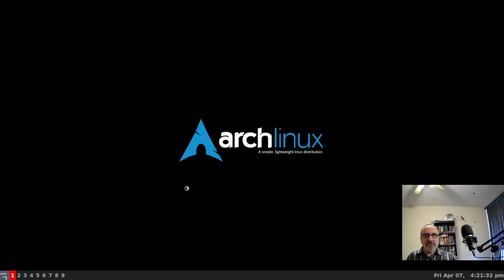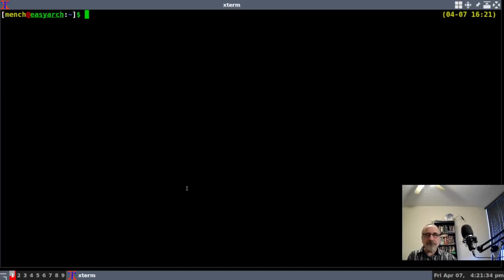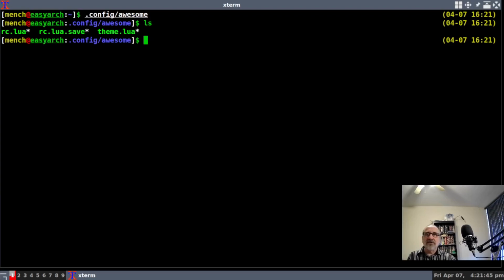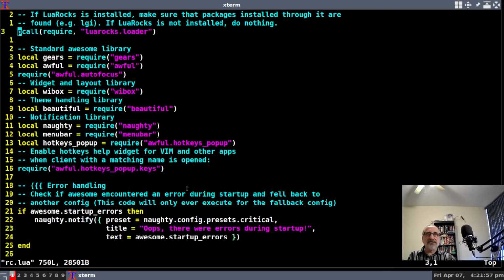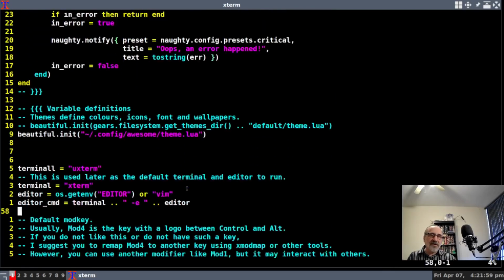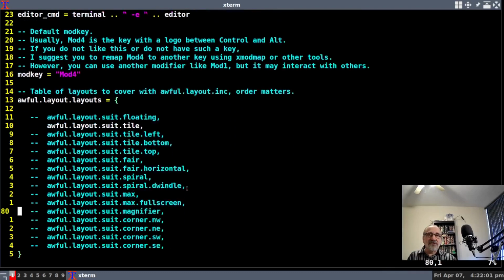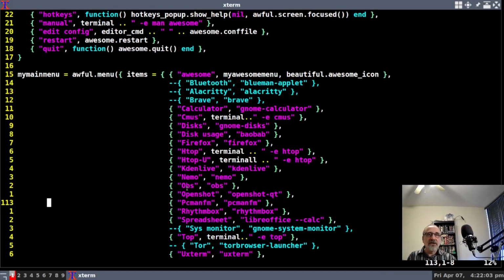So let's do that first. Let's go into here, and we're going to go into our .config/awesome directory. We're going to list the files. We're going to go into our rc.lua, vim rc.lua. And let's go to the top. And we're just going to scan down to the bottom. There's a faster way to get there, but not the bottom. We're going to scan down to where the menu is, but I'm just going to go here.